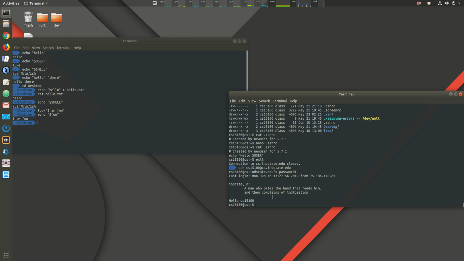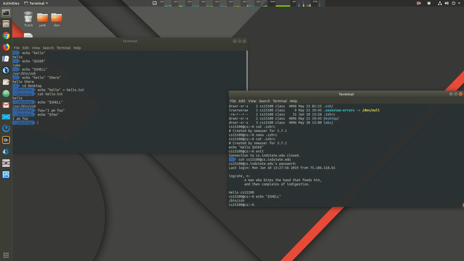And now we can see, what shell am I running? I'm running Z shell. Okay, so that's how you change your shells. And we see the command prompt is only slightly different. It still says your username and then at the host name, which is CS, and then instead of printing out the entire home directory, it uses the shortcut tilde. So we've successfully converted our shell over to Z shell.